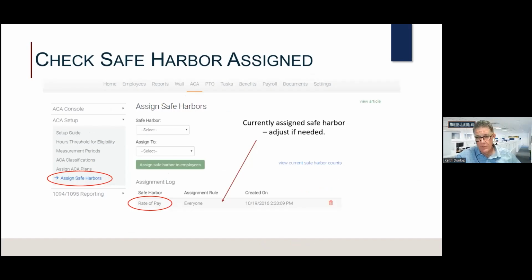You also want to double check you have the correct affordability safe harbor chosen. You may change your safe harbor year to year for some reason. You want to make sure you have the current one that you want to be using assigned to the correct group of people. Typically, your safe harbor is assigned to all of your full-time staff as a collective. However, you can assign different safe harbors to different classifications of employees. That assumes you have those classifications already built out in Employee Navigator. But again, for the most part, this will be one safe harbor assigned to one class of employee.